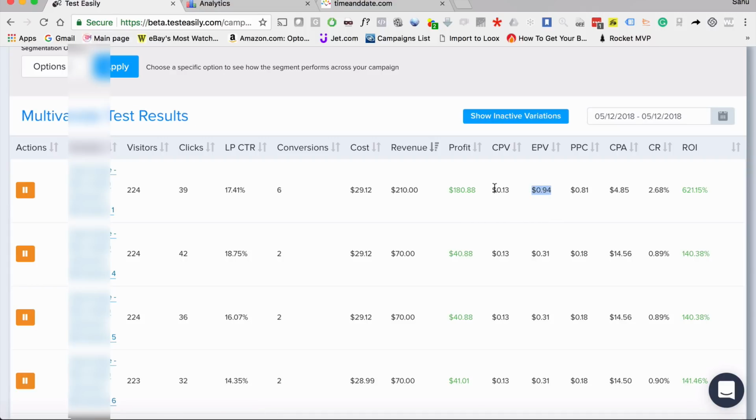We can see that the earnings per visitor right here is 94 cents, whilst I'm paying 13 cents for traffic, and I'm at 621% ROI so far for this variation. I hope it stays that way, but it's likely to drop down a little bit. Again, this is still early days, but I'm showing you what's possible if you really master paid traffic. On this variation, which is new compared to the landing page that I swiped, and which I set up in Test Easily within seconds, I spent $29 and made about $210.